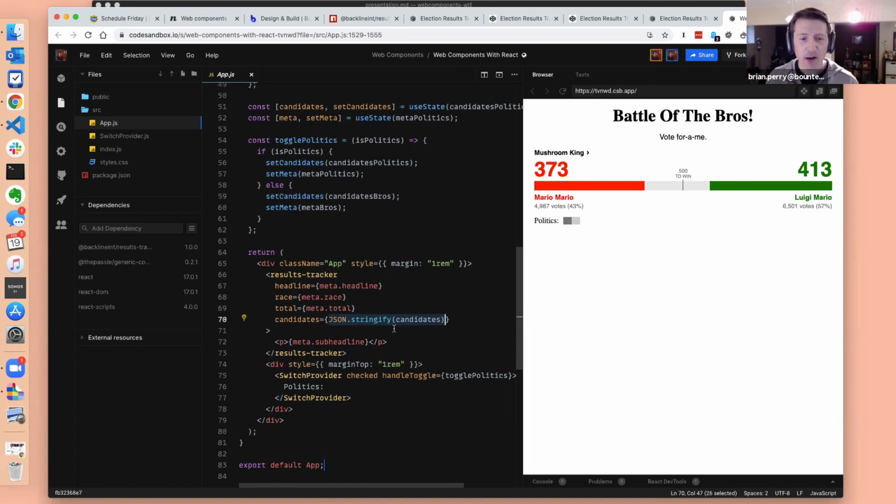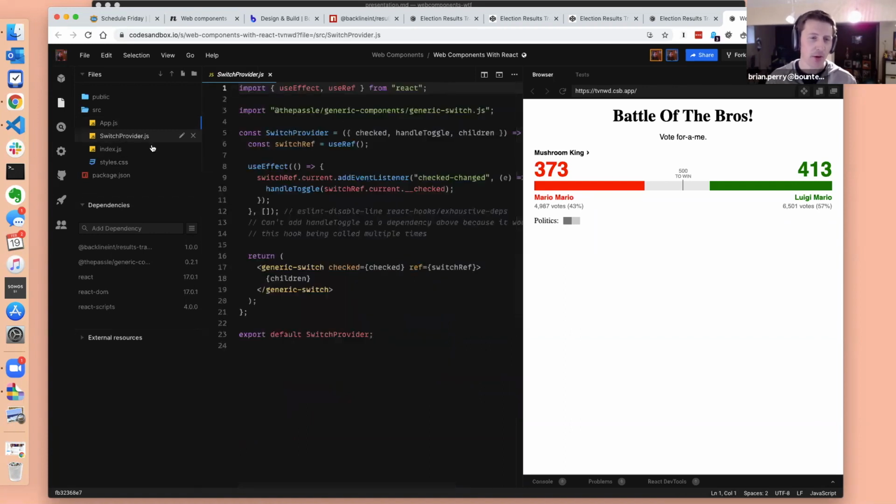Yeah, this is the way I've done it so far. But the more challenging thing is for the switch, where we want this app to be able to react to changes that happen in our switch web component. We kind of have to jump through some hoops there. The examples that I saw with React use the concept of a higher order component that essentially wraps the web component. So we have our generic switch here.